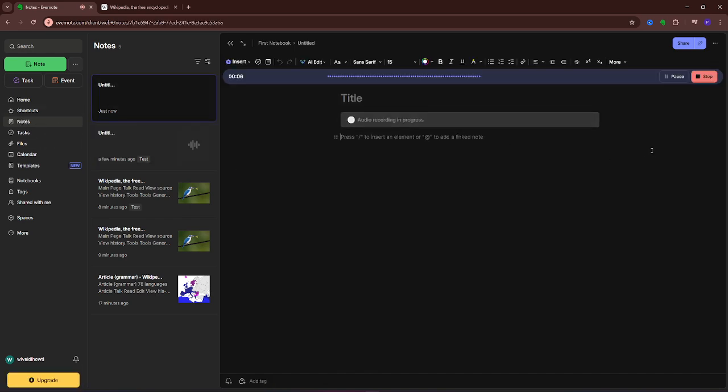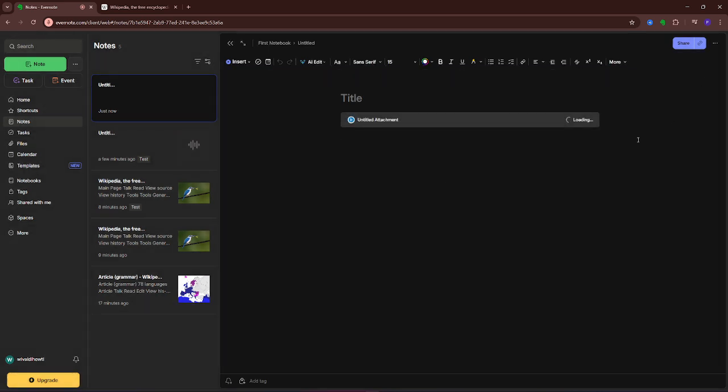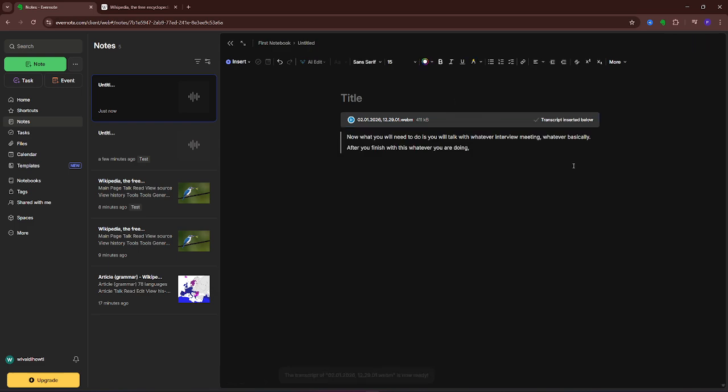Now what you will need to do is talk, whatever interview, meeting, whatever, basically. After you finish with this, whatever you are doing, you will press here stop and it will immediately load up here your voice, your meeting, and so on. And you will press here this transcribe and it will immediately transcribe it to text.